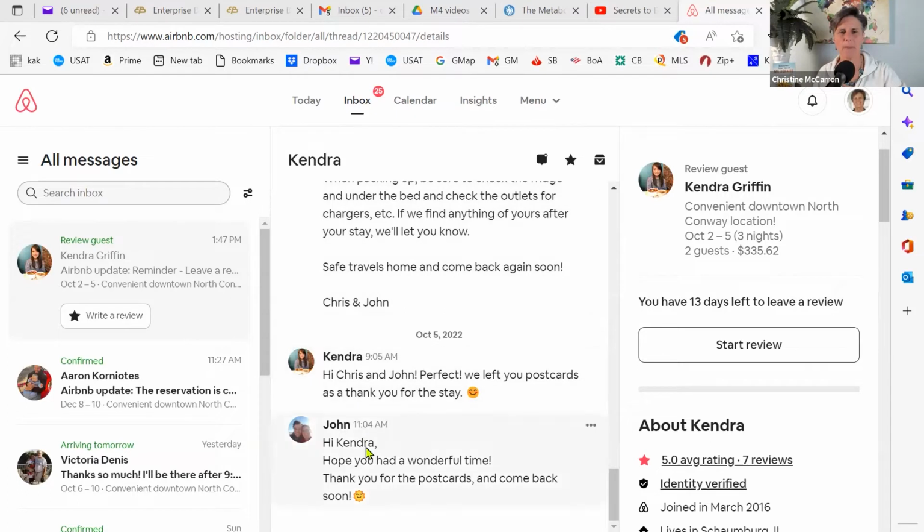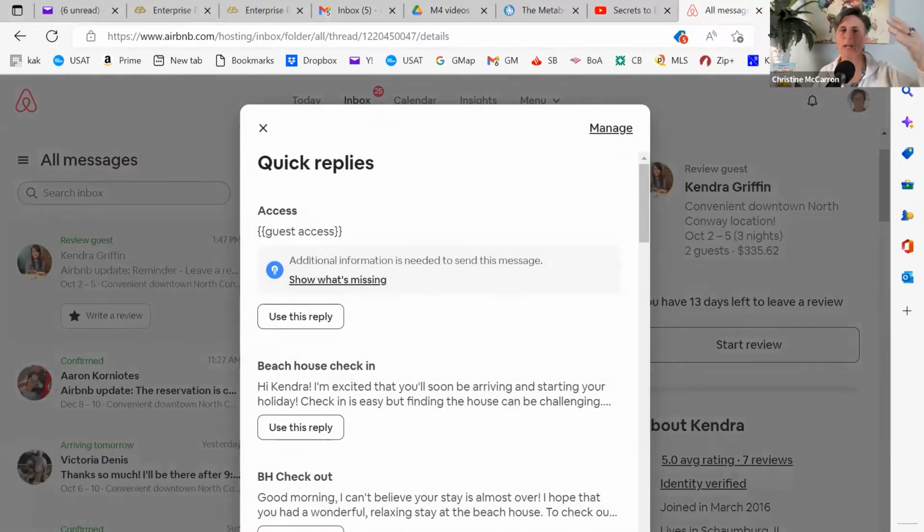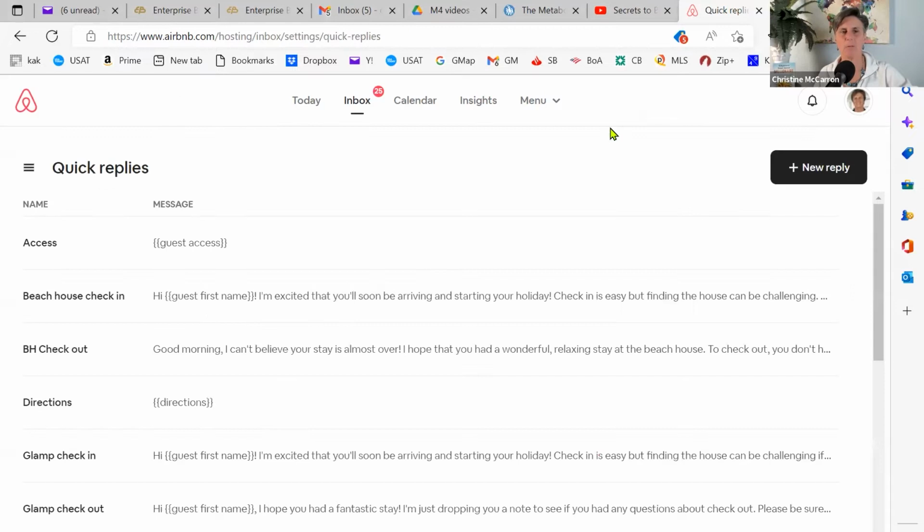On the bottom of that center screen, there's a little thing that looks like a cartoon dialog box. You're going to click on that. If you hover over it, it says quick replies. Then you click it and you see the quick replies that you have set up. In the upper right-hand corner, there's a little thing that says manage. So we're going to manage our quick replies.